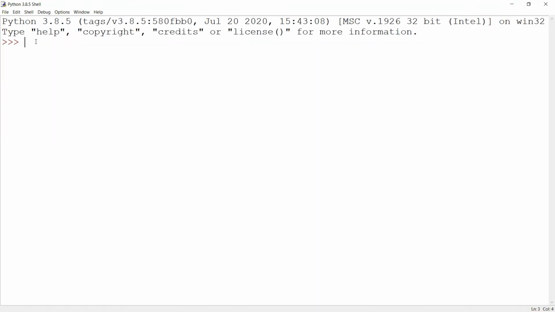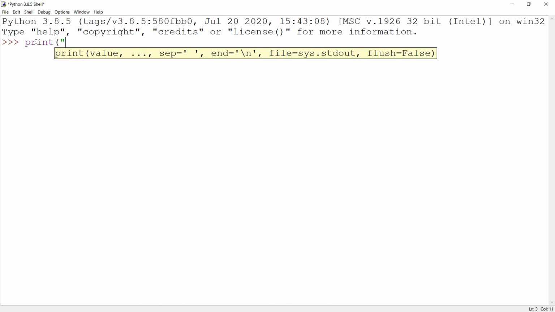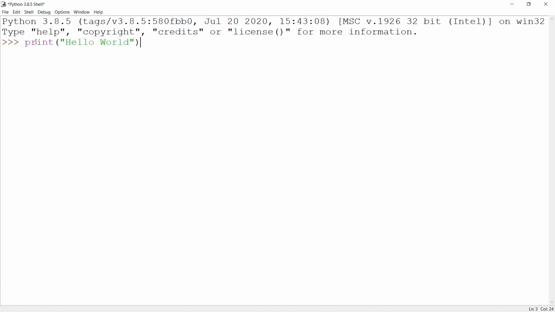Let's write a simple hello world program. Print, simple brackets, hello world inside double quotation marks. If you press enter, the Python shell will give you output. As you can see here, we have our output hello world.